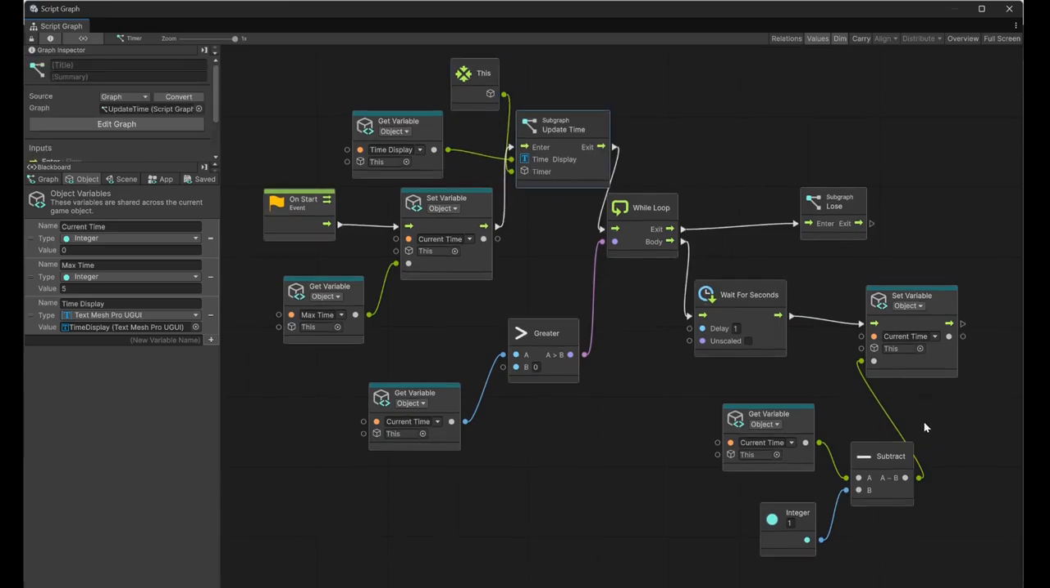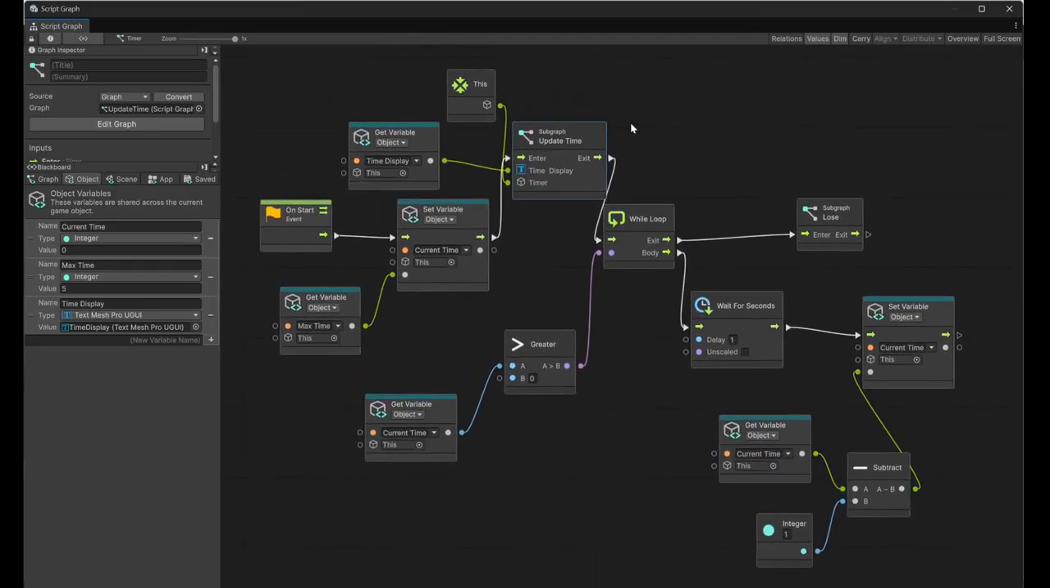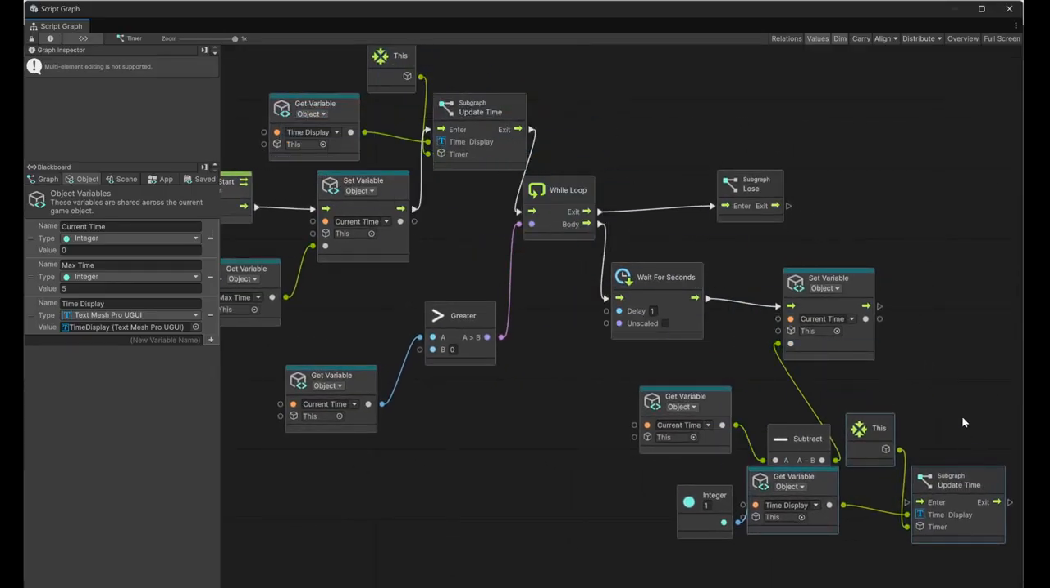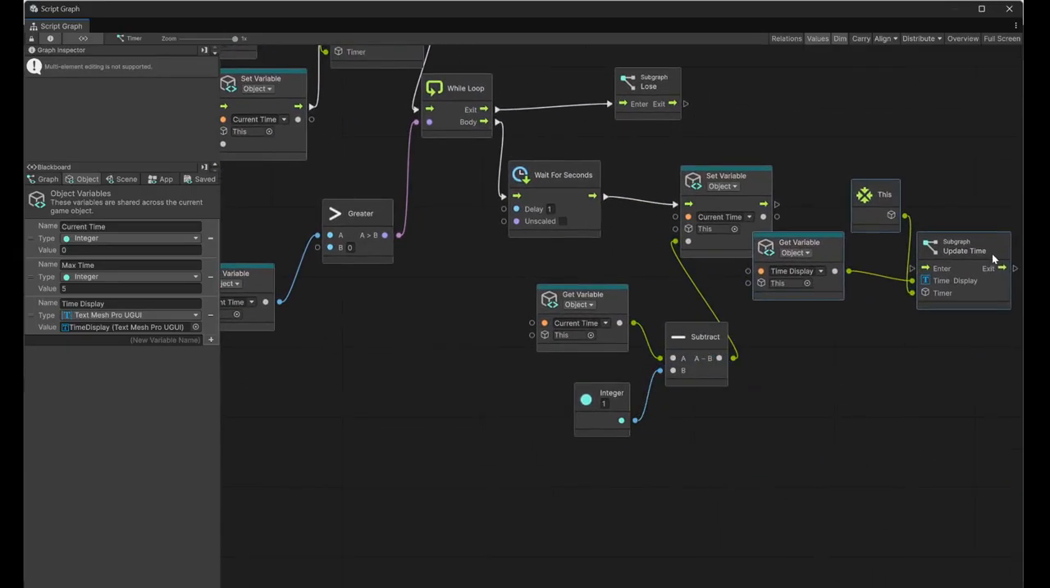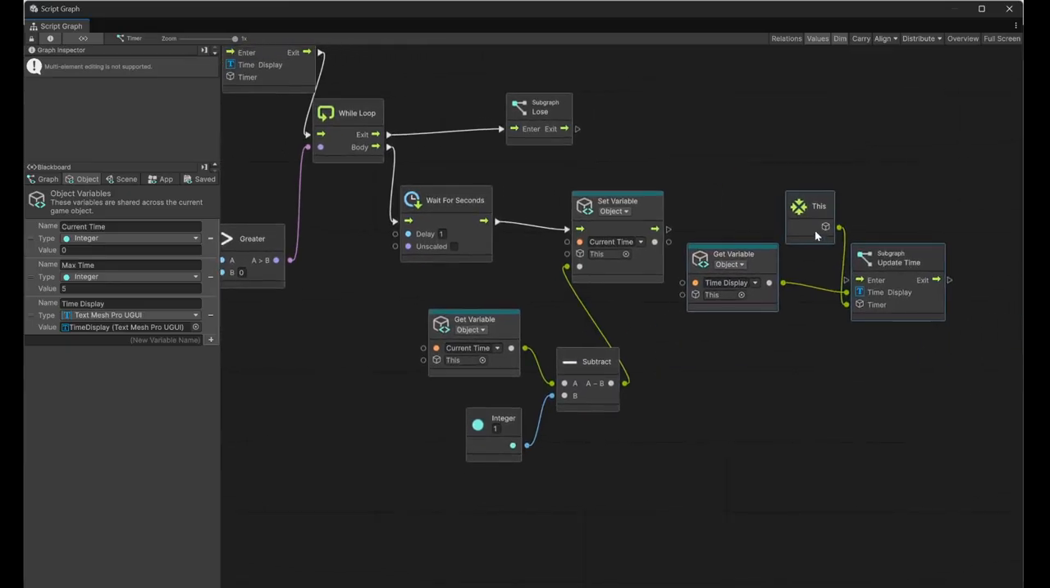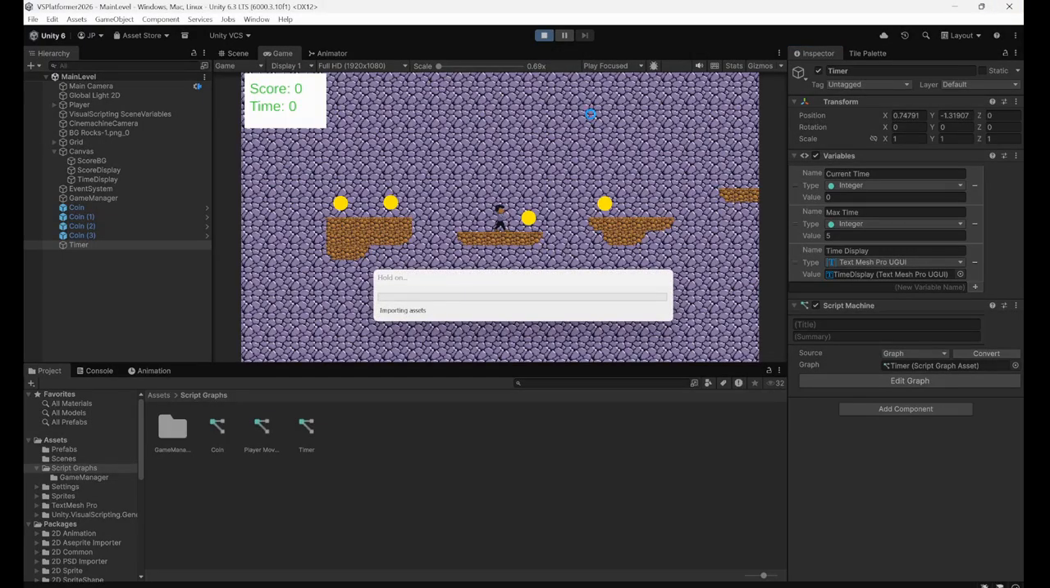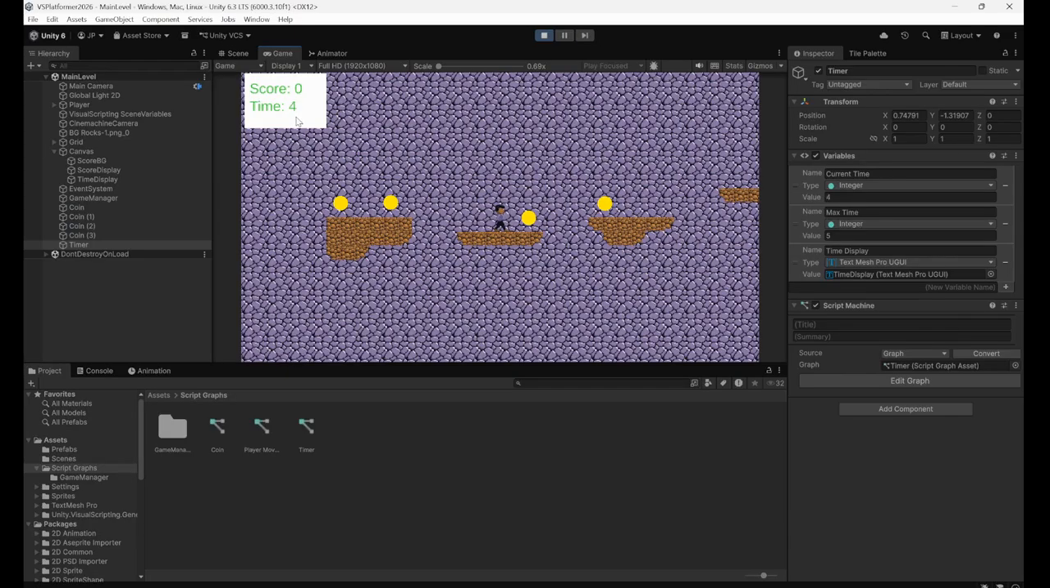Okay, so that is going to be the first time it updates. We're going to want to update it every time we change it. So I'm actually going to highlight these right here and then Control D to duplicate them. And then I'm going to move them over here. Put that in with my loop. Okay, that should do it. Let's go test it out. Okay, 5, 4, 3, 2, 1, you lose.